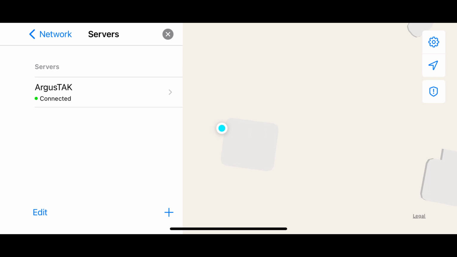Of the two types of devices, this is one of the few places where I would say iTAK has a distinct advantage over ATAK. It's so much simpler to set up a network on iTAK than it is over ATAK.